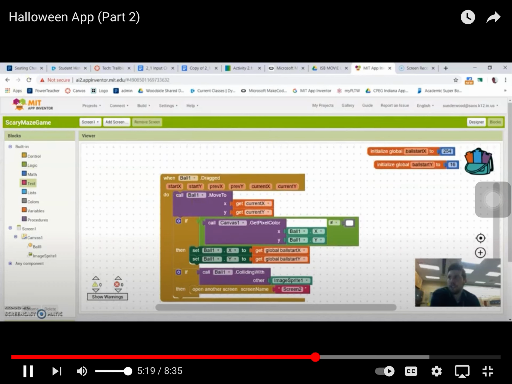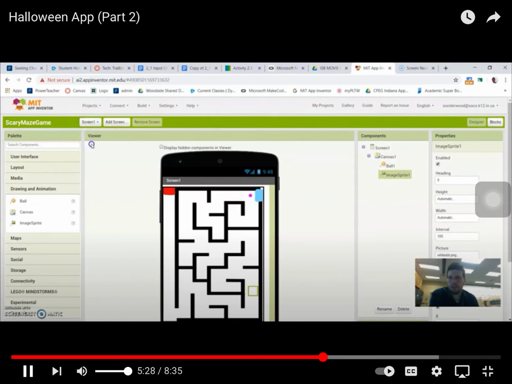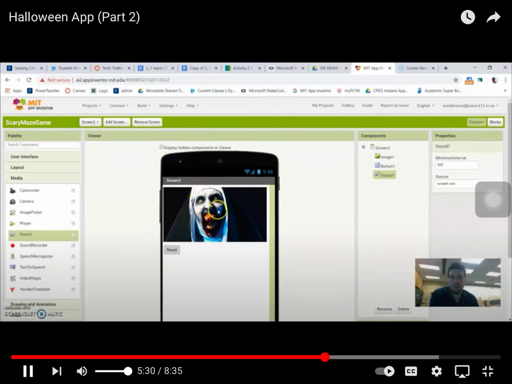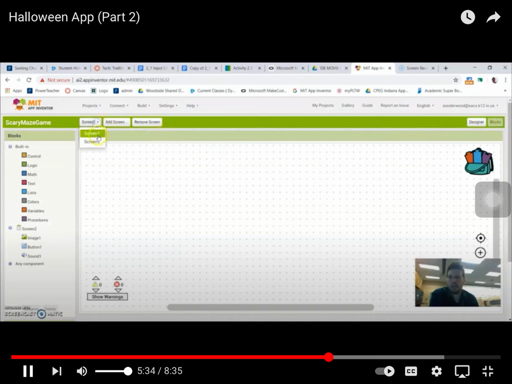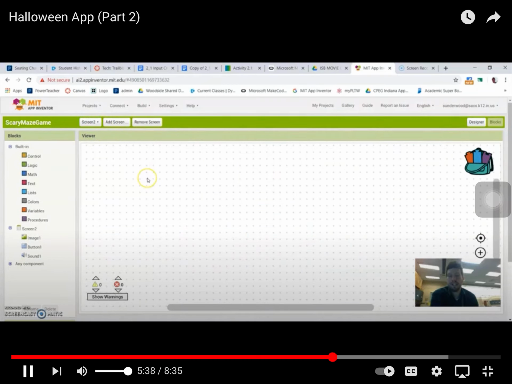So, with that said, we still need to code what happens when it goes to Screen2, because remember, it's supposed to switch to this screen and a noise should play. We want something to scare them. So I'm back on the Blocks screen. I want you to switch to Screen2 up here. And this is going to be really, really simple, okay?